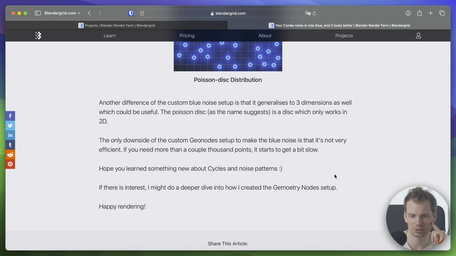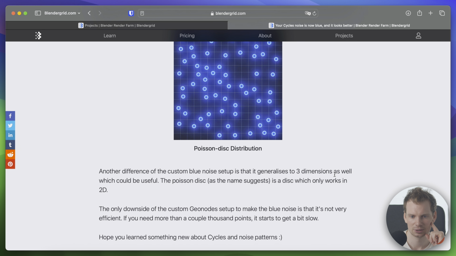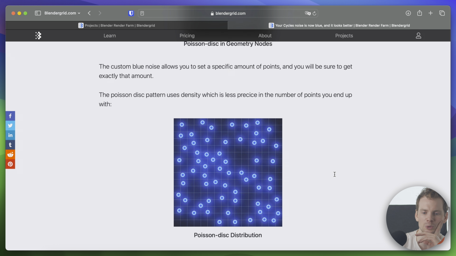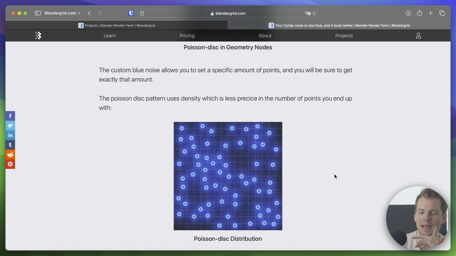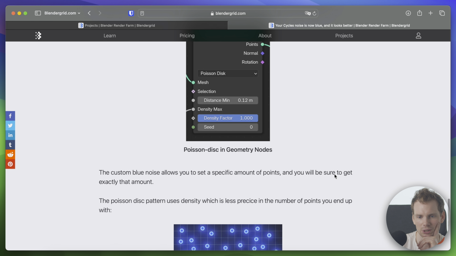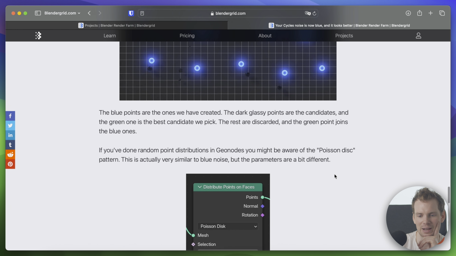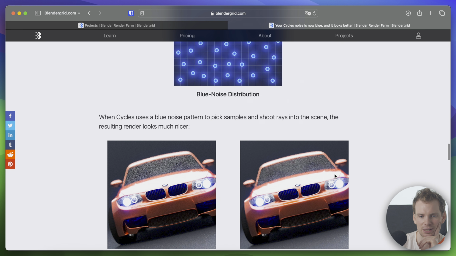I hope that was interesting. I am considering doing a more geometry nodes focused tutorial about how to set up the blue noise from scratch and actually use it for something useful, if there's interest for that. But for now, I'll keep it at this.